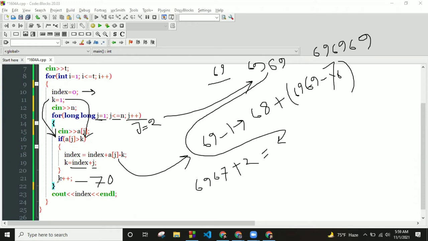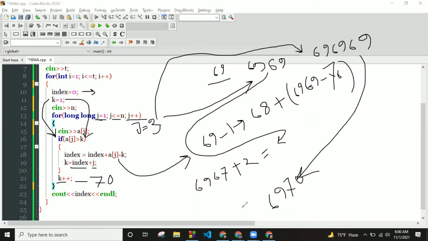So then when k will increase, k will jump to 6970 now. And j will increase to 3. So now j will point to this value. So we can say, is that greater than this one? This one was our k. So yes, obviously it satisfies this statement. So the if statement will run here, and index will be plus 69 minus 6970.